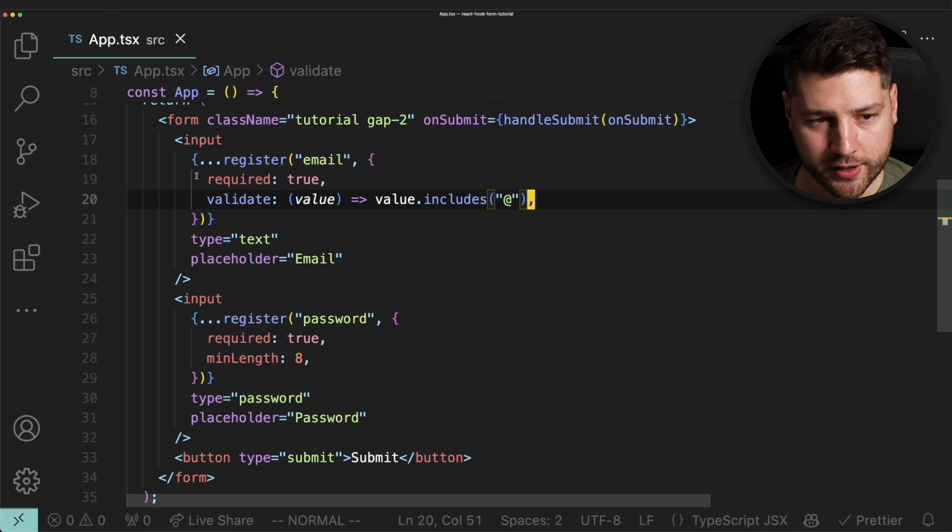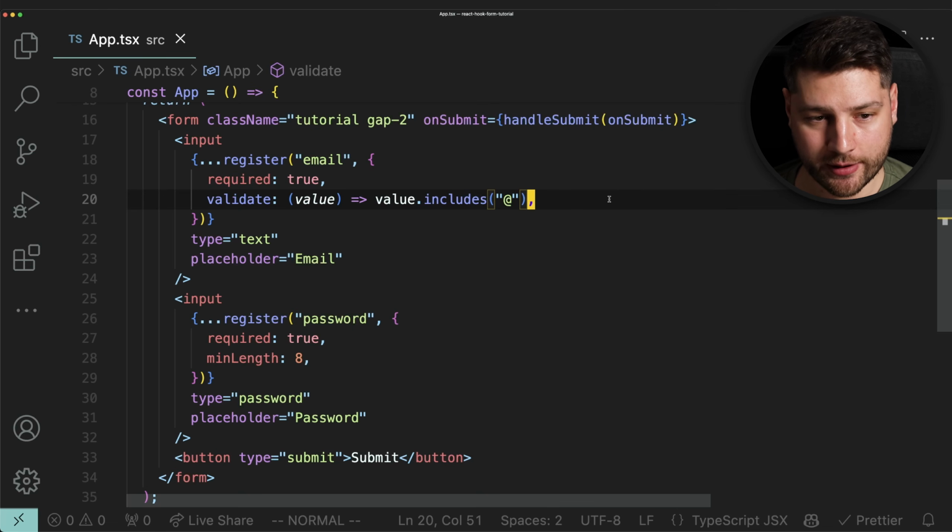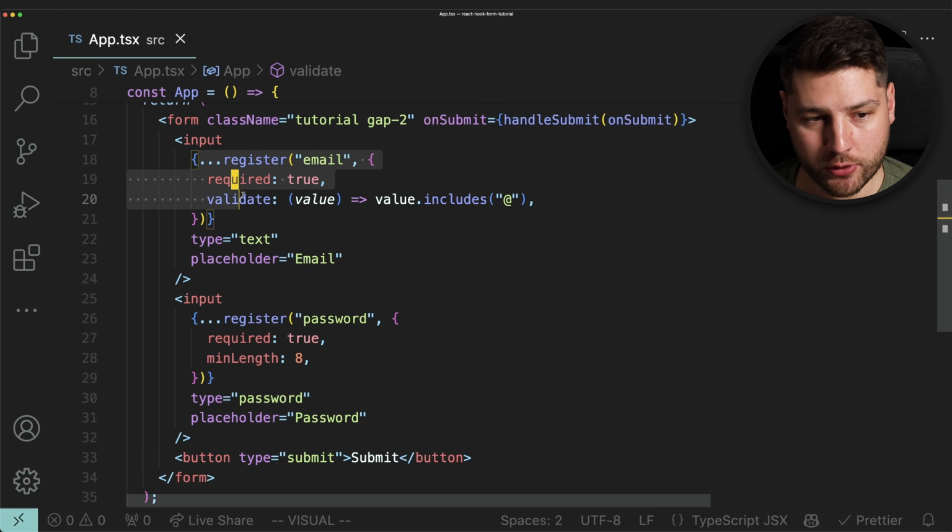There are actually more things that you can put in here, things like max length, min, and max. I'm not going to go into them in this tutorial, but I would recommend that you go and look at the documentation for React Hook Form to see all of the things that you can put in here.